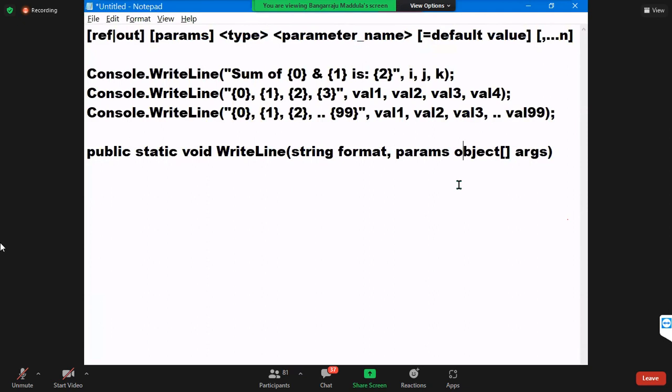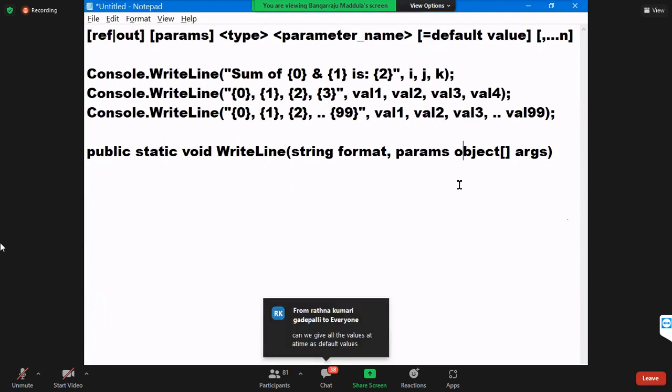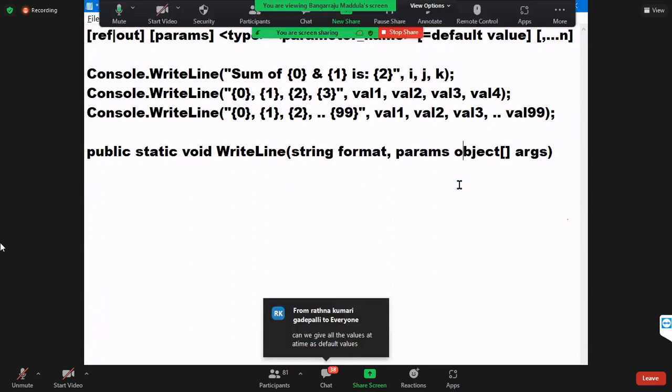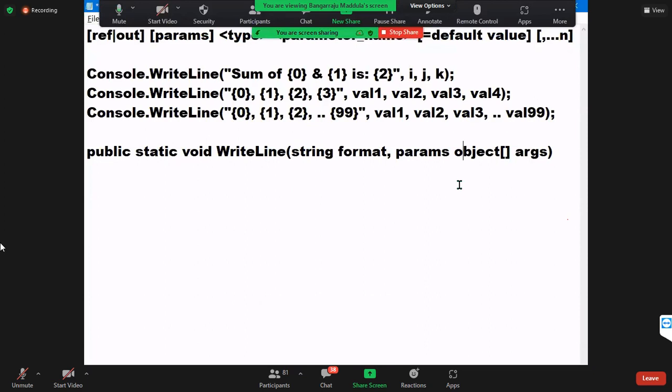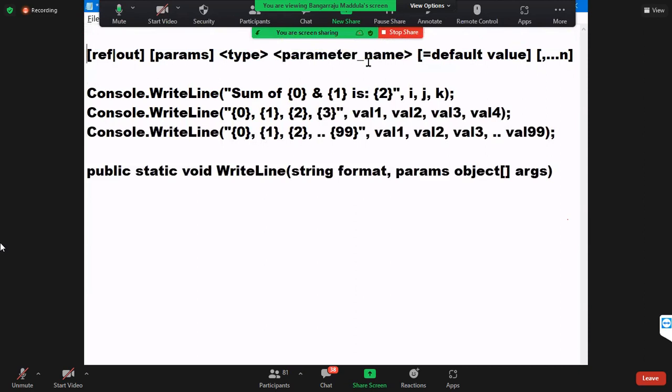Clear or not? Okay, ref and out. Ref is in and out, out is output. If I don't write either, it is input. Params: if I use the params keyword, I don't need to create arrays again. If I pass values, it creates the array. Next, type is the name of the data type. Name refers to the parameter name. And here, you can pass n number of parameters. So are you clear about everything on methods?